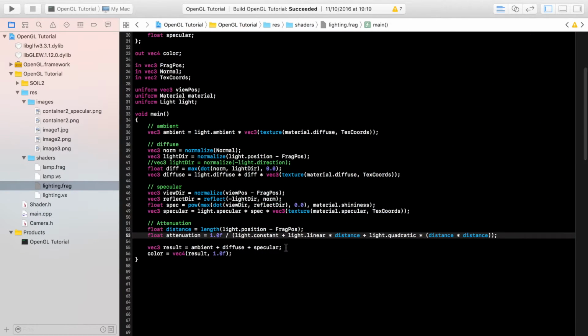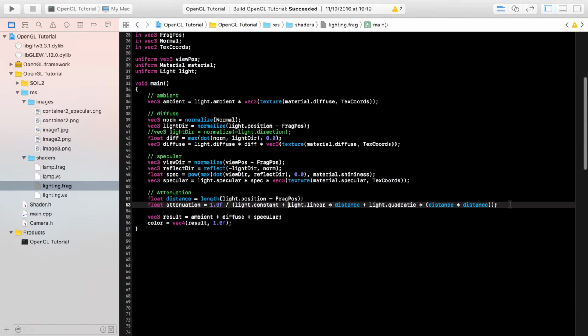Oh, I just moved the page. Change the page. My bad. So that is the distance and the attenuation calculated.